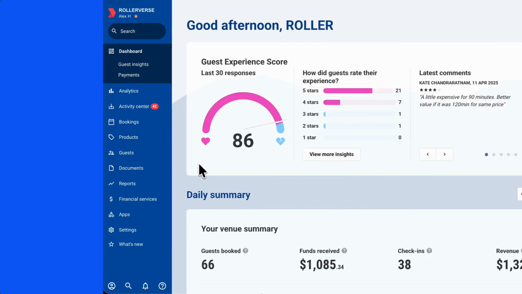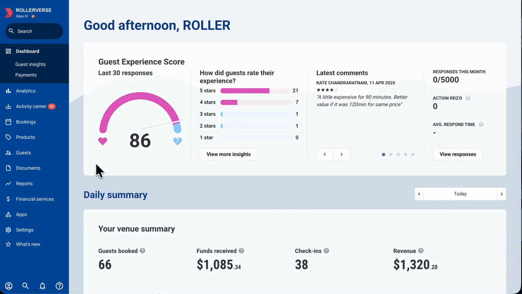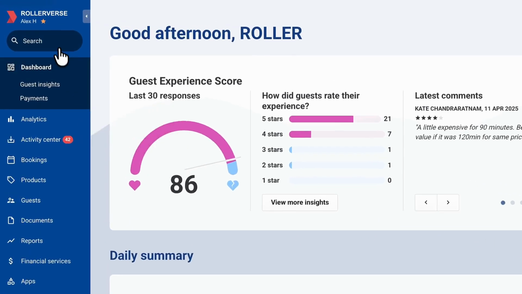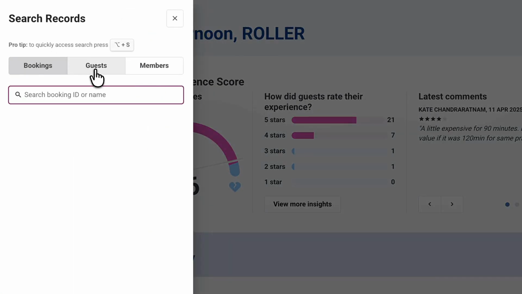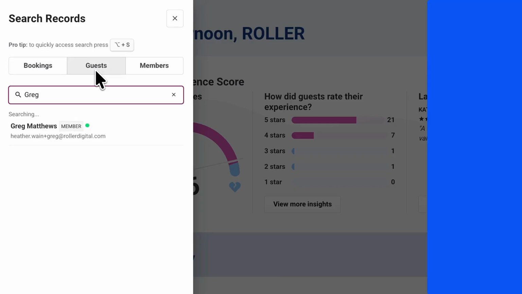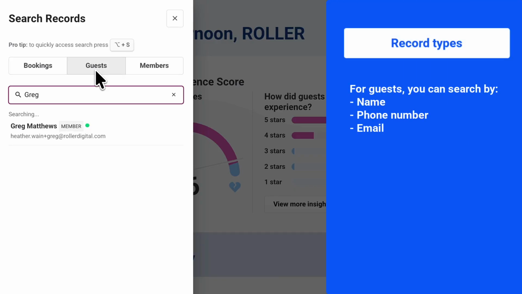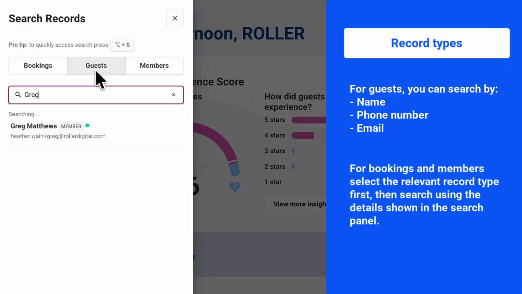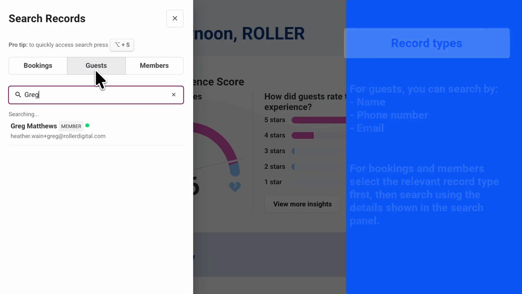Global Search helps you find bookings, guests, or members from anywhere in Venue Manager. Open the Search panel, choose the record type you need, then start typing to see results as you go. For guests, you can search by name, phone number, or email. For bookings and members, select the relevant record type first, then search using the details shown in the search panel.